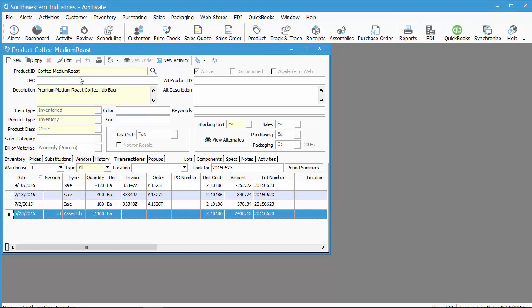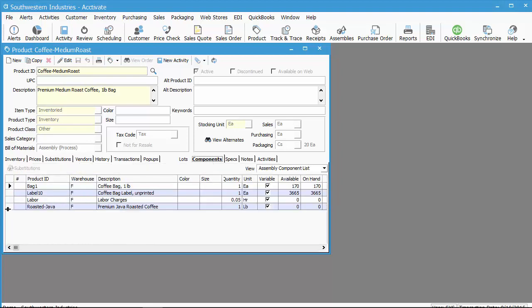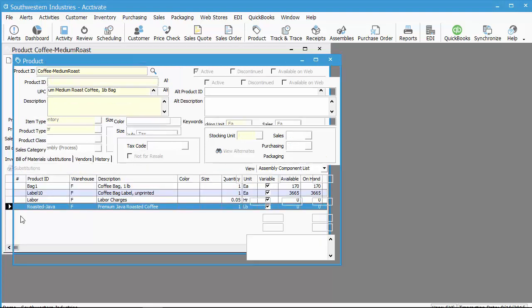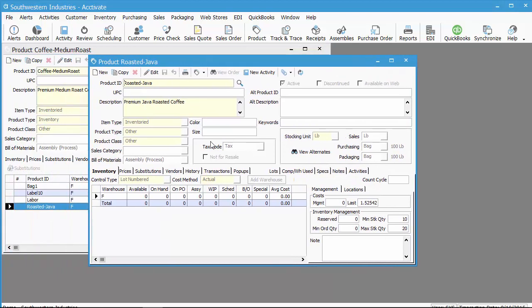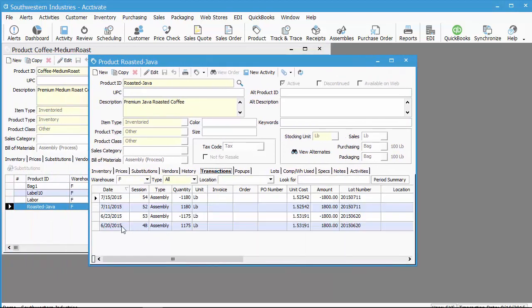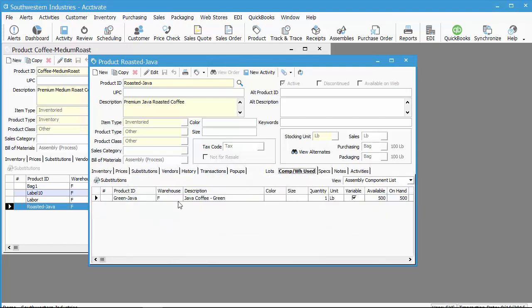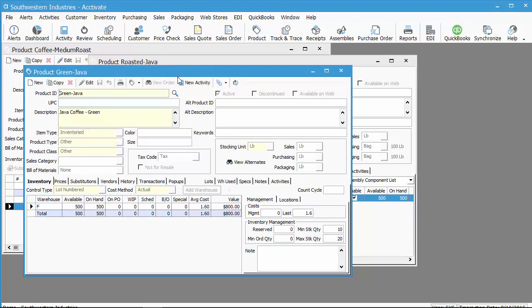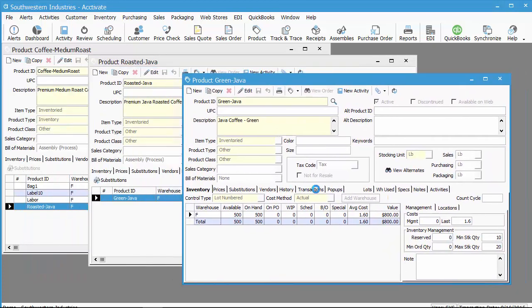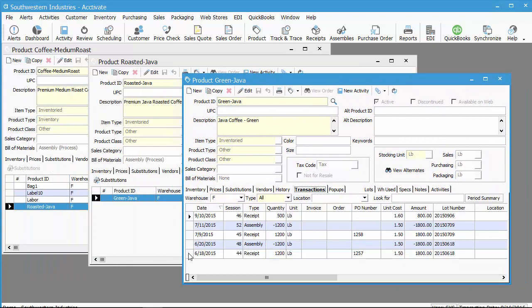So when we talk about coffee medium roast, this item's actually made up of these roasted coffee beans. And if I go look at those, those items are actually assembled and roasted from green coffee. So we get the raw bean that we buy. And if we go look at that item, I hate to confuse you with this, but this is the way it is for a lot of companies. This is where we actually bought it.